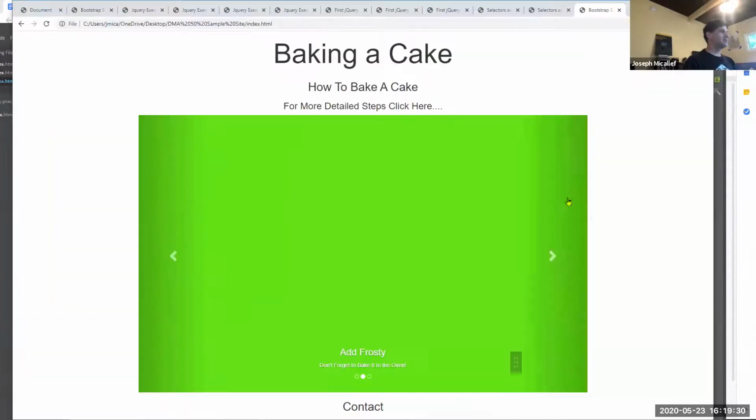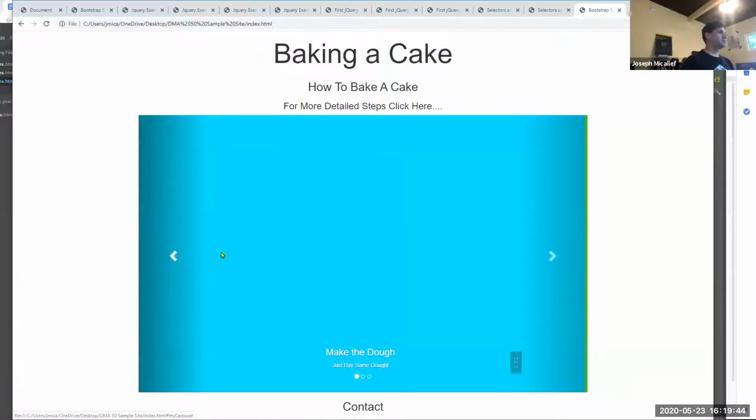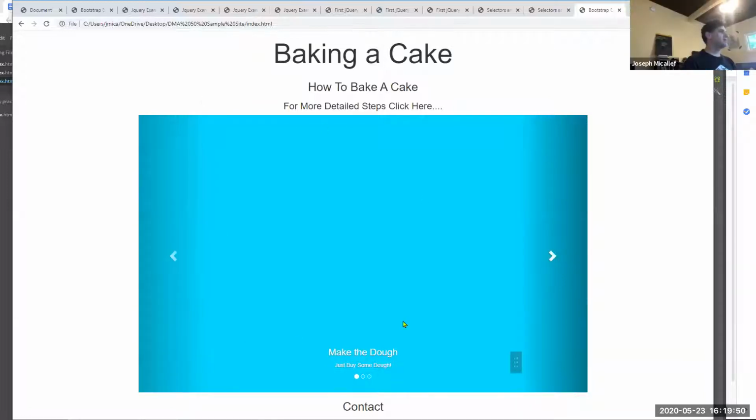So the idea for the home page is I want everybody to use some sort of interactive feature. And here I'm using a carousel, and this is from Bootstrap. The carousel has controls to go back and forth. Now here is basically just a PNG file that's blue.